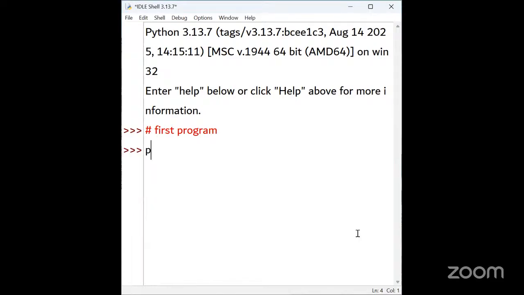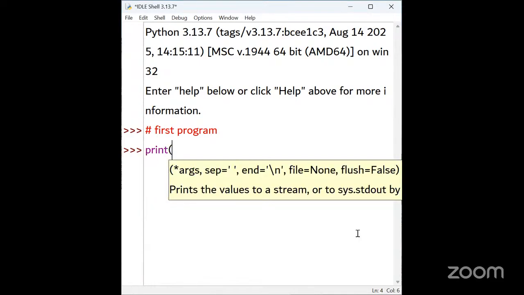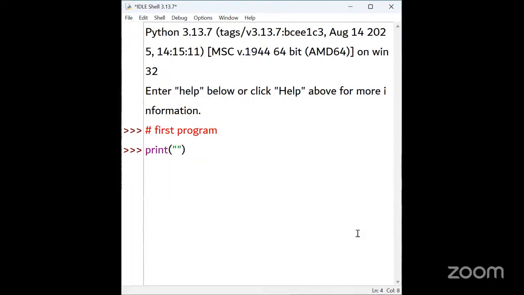So first, I'm going to introduce the print statement. I'm giving inside the double quotation the message: This is Sparta. So that's it. When I click enter, it is going to print the message that I have given inside the print line.